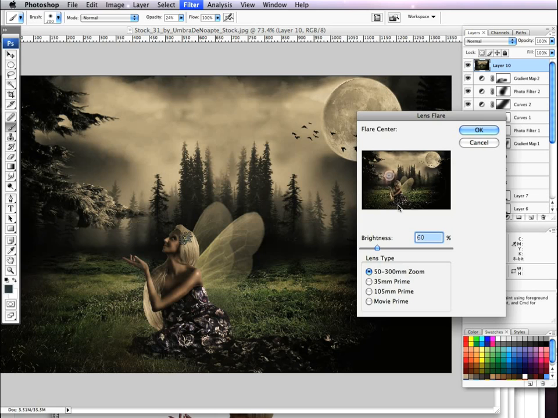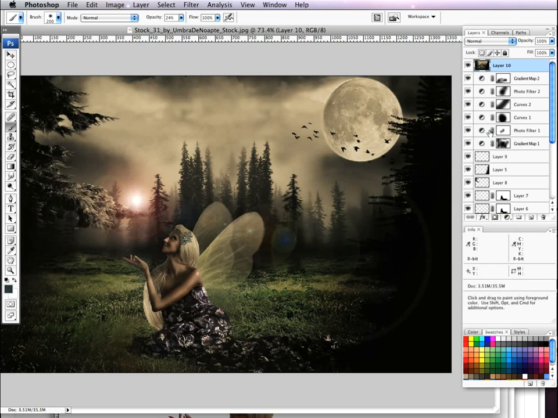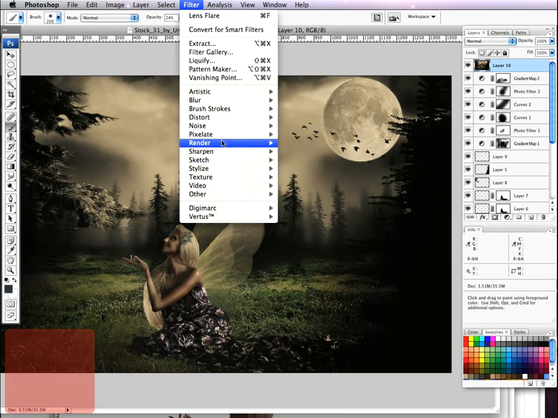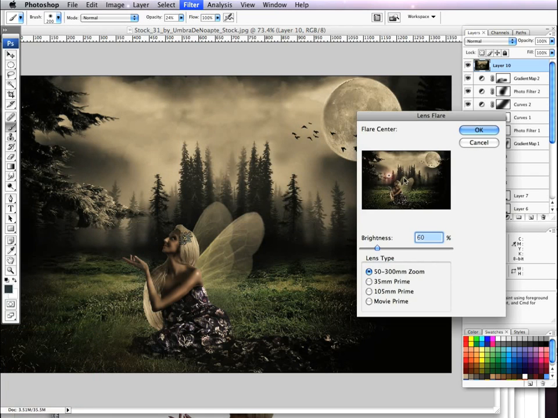Maybe somewhere like that. And we're going to have that set to 60, 50 to 300mm zoom. Click on OK. Right, so not perfectly positioned, it's a little bit too far left. So I'm just going to do that one more time. Filter, Render, Lens Flare. I'm just going to move it just to the right.